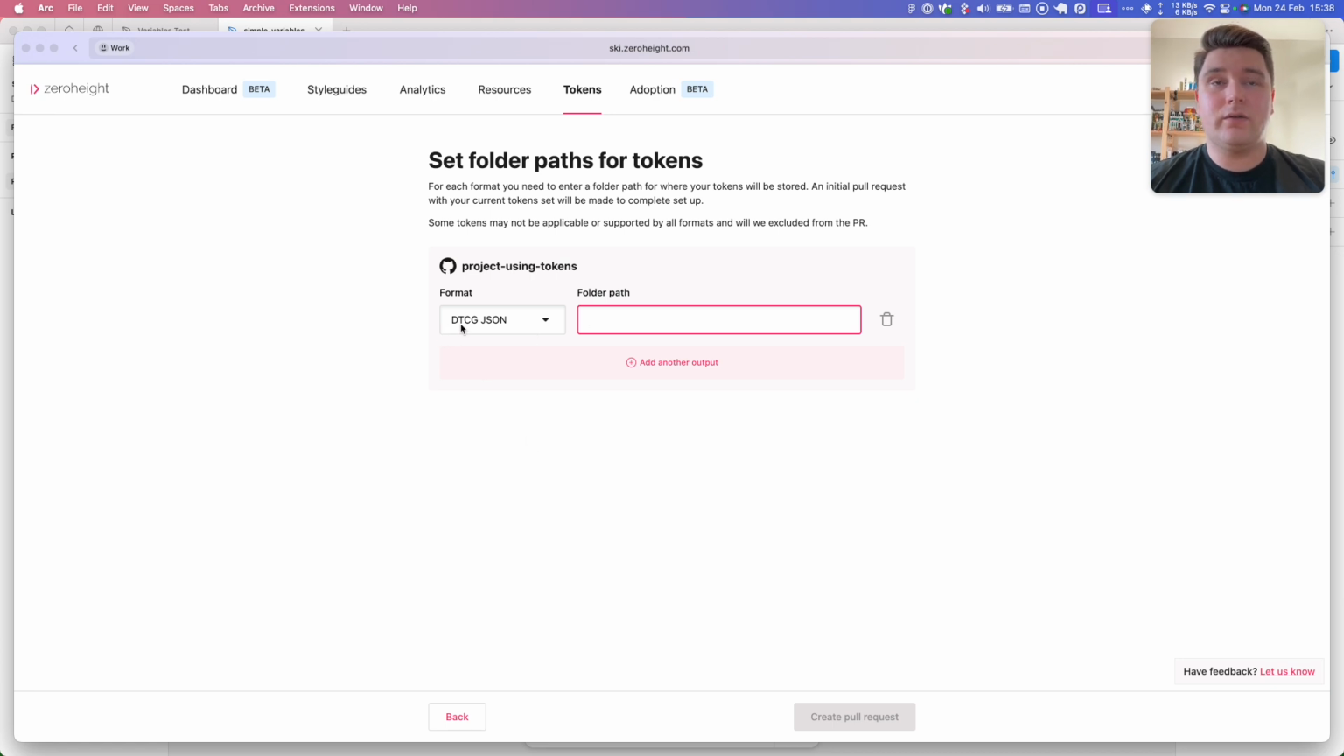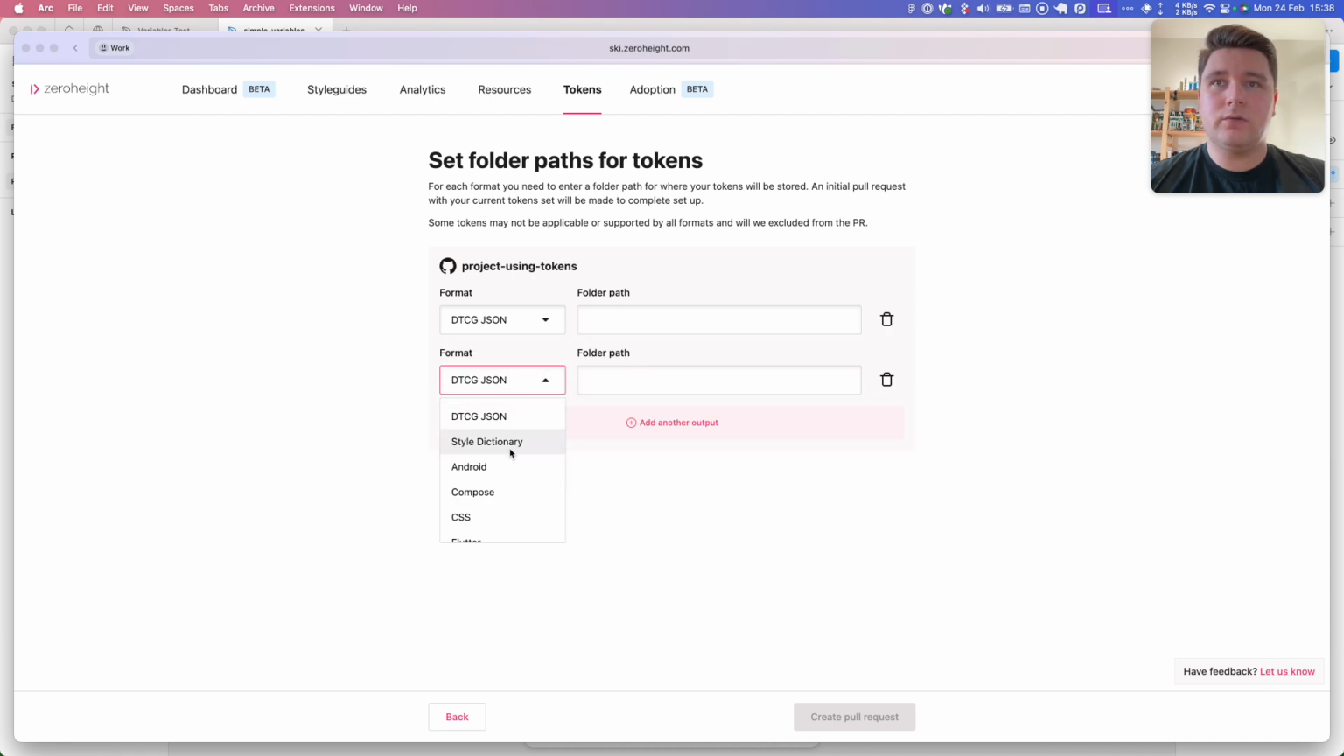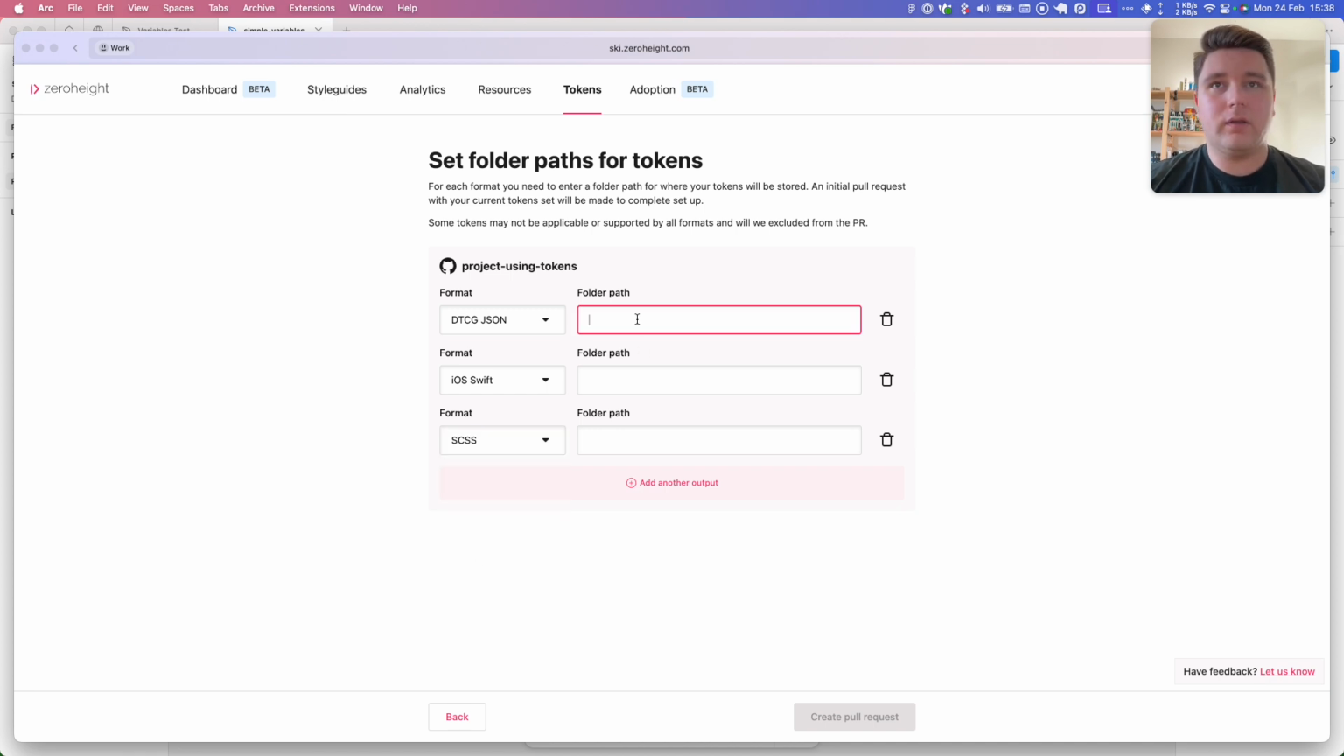I want my design tokens community group JSON file. We're also going to choose, let's see, maybe iOS Swift. And I also want some SCSS. And I'm just going to put in a different folder path for each one of these. Let's create our first pull request.